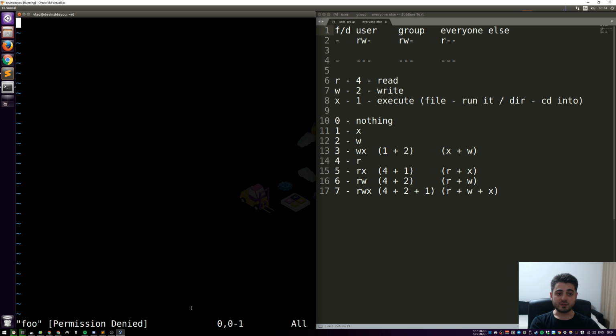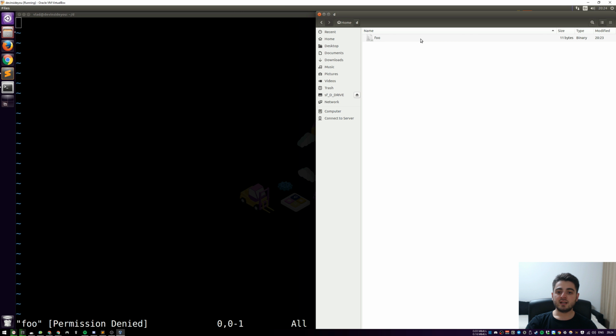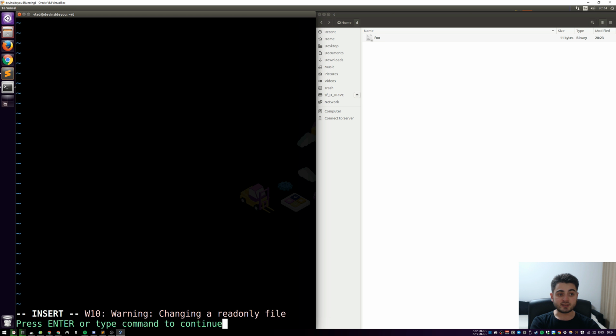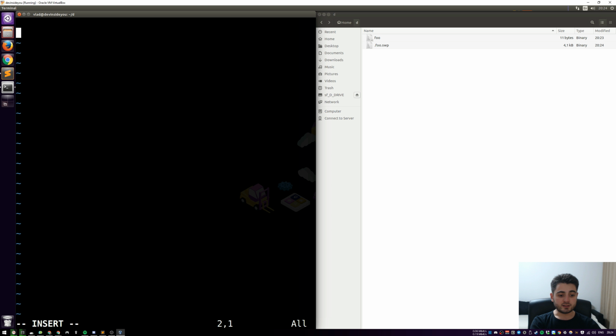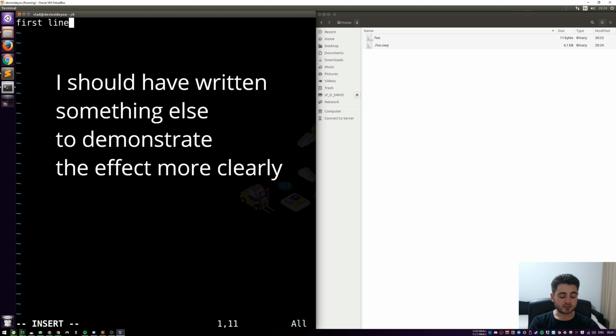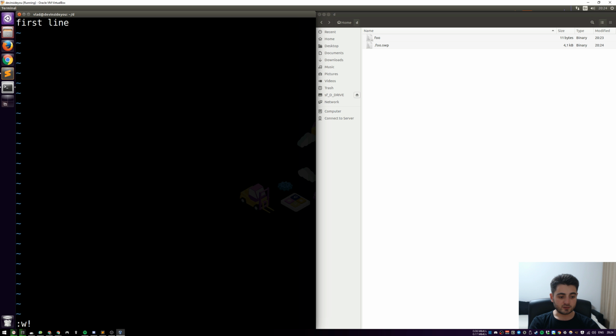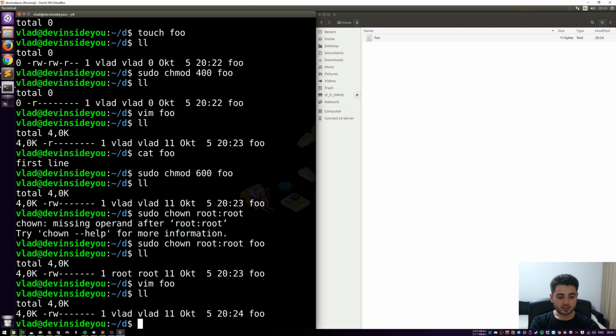Let's see actually what happens. First of all, we don't even see the content. So it didn't even create this swap file. Let's see what happens. I actually don't entirely know what will happen. It says changing a read-only file. Well, okay, enter. So let's say first line, let's remove that. Let's say escape :write, and that for the override. Okay, it actually has written it. And let's quit now. Let's see.